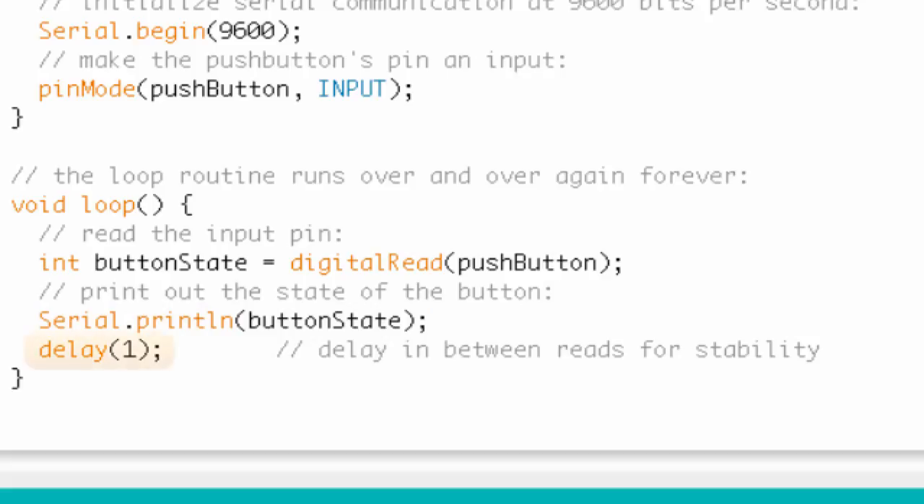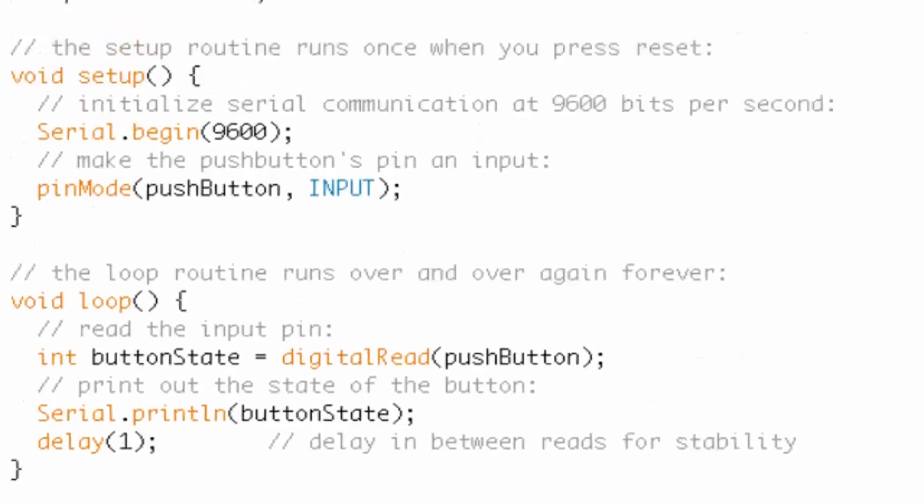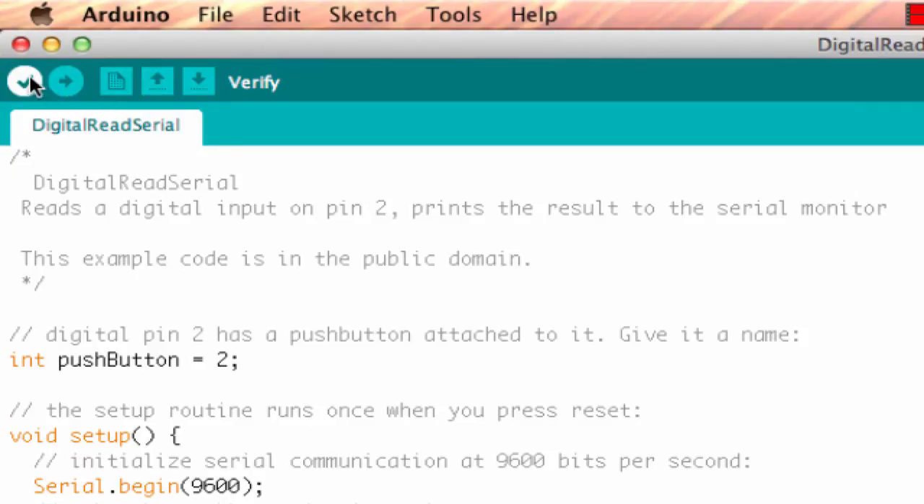And then the final thing we do in the loop is we delay 1 millisecond, and that just allows stability in between the readings, like that transition between pressing and not pressing the button. Then the loop goes over and over again, so it's constantly checking for the state of that button, and it's going to change what it shows on the serial monitor based on whether you've stopped pressing it or started pressing it. So let's go ahead and verify the program, and we'll upload it.